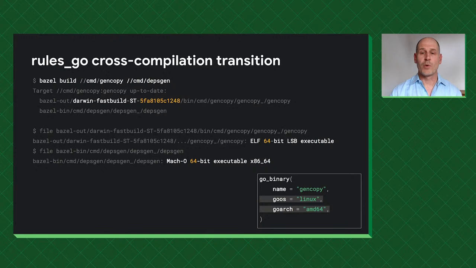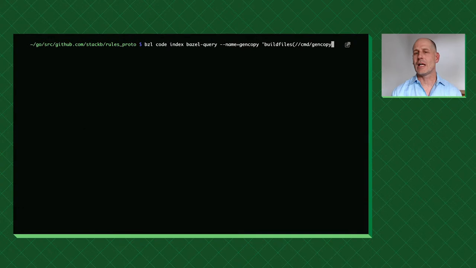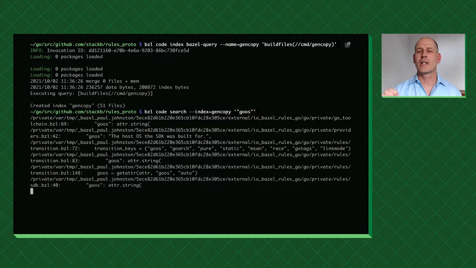But I don't really know even where to start with this, so I'm going to use a different tool, which is a code search tool, to kind of narrow it down. In this slide, what I'm going to do is build a search index based on a Bazel query and then use a search command to look inside that Bazel query. So it's kind of like live grep for Bazel queries. Here I've used the build files operator. This builds a search index based on all the transitive BZL and build files for that Go binary. And I can search within it.